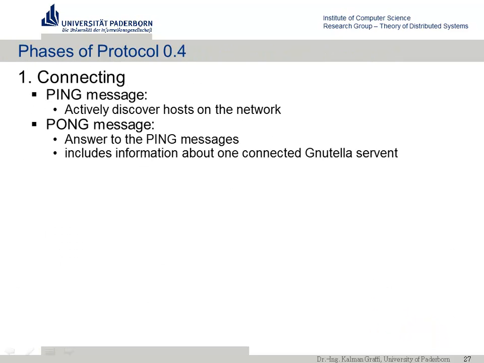Okay, so what kind of phases did it have? How many messages? How did it work? There were 5 messages in total, beginning with ping and pong. Ping is asking for new hosts in the network, and basically if you send a ping message to one node, then it gives you some information about itself, and the pong is the answer to it. So very simple.